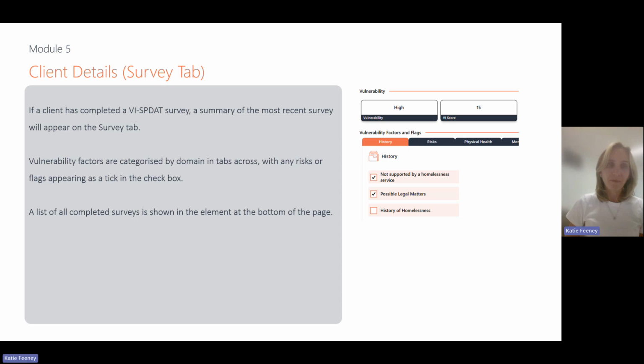There's a survey tab. This is dependent on whether you will be using the VI-SPID survey, but if you do use it and a person has a completed VI-SPID summary, the most recent survey will appear on that tab, and it will give you a vulnerability score and category, and also a list of the elements that came up and flags that might be helpful for you in case management.